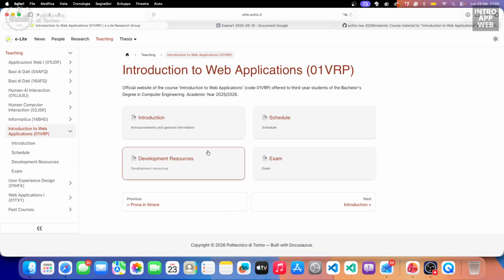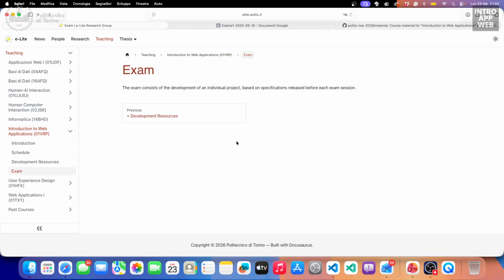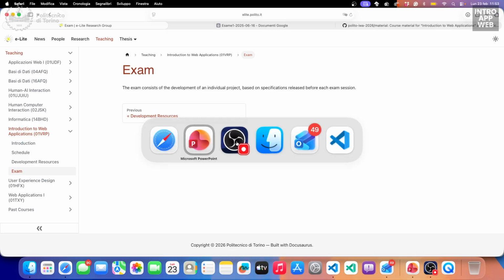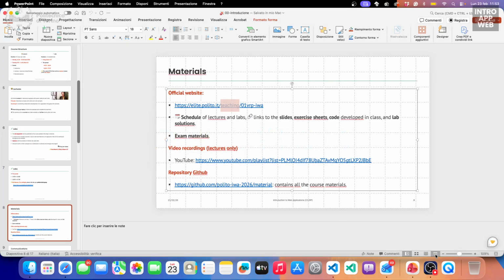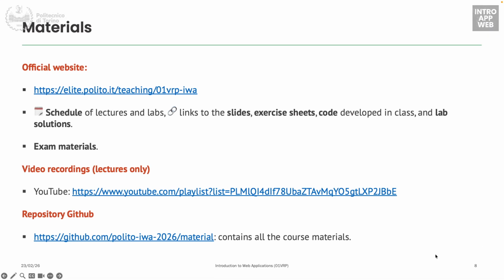Okay? By the end of the course, you will find here in the exam section the text of the application that you are supposed to implement. Okay? So in the official website, we will have the calendar of the lectures and the labs, the links to the slides, the exercises sheets, the code developed in class, and the labs solutions.